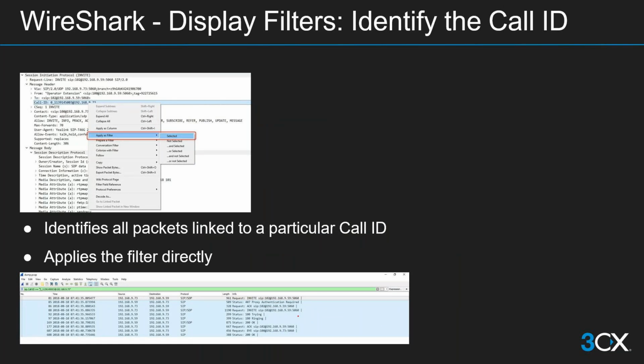A filter when you have the call ID: you mark the call ID inside the Wireshark capture, right click on it, apply as filter, choose selected. It then identifies all packets linked to a particular call ID and applies the filter directly. Then we see down here literally the whole call, excluding the audio.